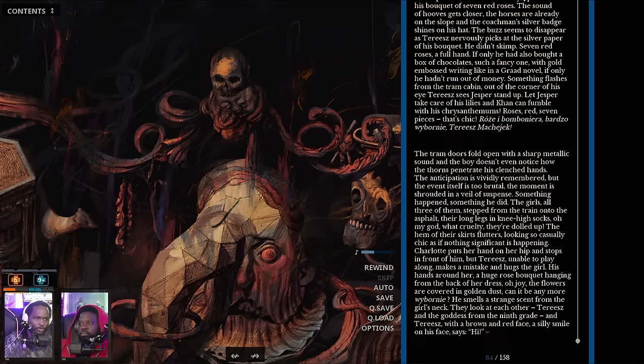Oh my god, what cruelty, they're dolled up. The hem of their skirts flutters, looking so casually chic as if nothing significant is happening. Charlotte puts her hand on her hip and stops in front of him. But Tadesh, unable to play along, makes a mistake and hugs the girl. His hands around her, a huge rose bouquet hanging from the back of her dress. Oh joy, the flowers are covered in golden dust. Can it be any more Wyborni?